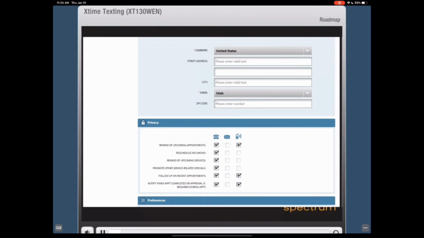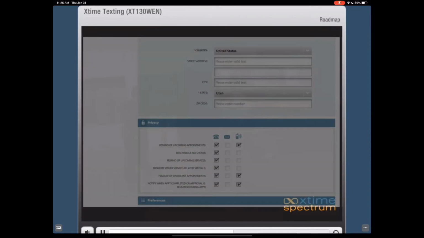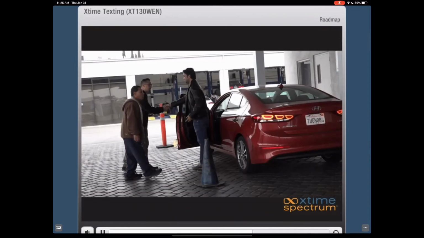We'll then need to scroll to the bottom of the screen to the Privacy section and place a check mark in the 3 mobile phone boxes. This will ensure that the customer receives text messages from our dealership. And when finished, we'll click Save. Again, once the customer arrives at the dealership and the status of the appointment has changed from not arrived to in progress or checked in, the customer will receive an arrival text notification from your dealership.